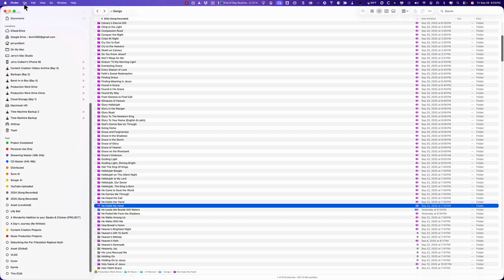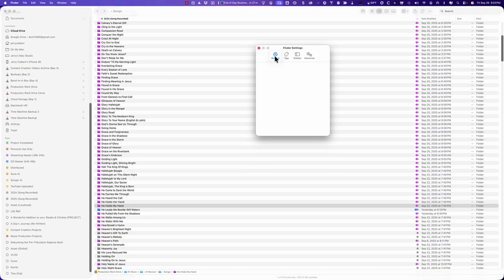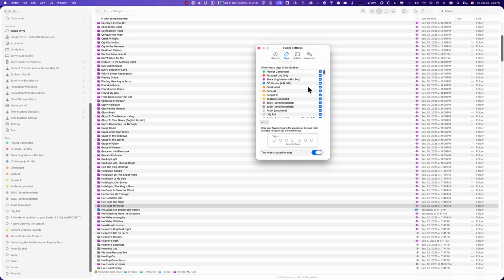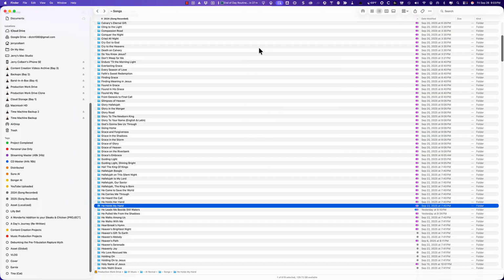Well, it's real quick and easy. You just go up here to Finder, Settings, and if you naturally open it up on General, you just click on the tags. And down here at the bottom, it says tint folders based on tags. You just flip that off, and now your folders are back to the color that they're supposed to be at.